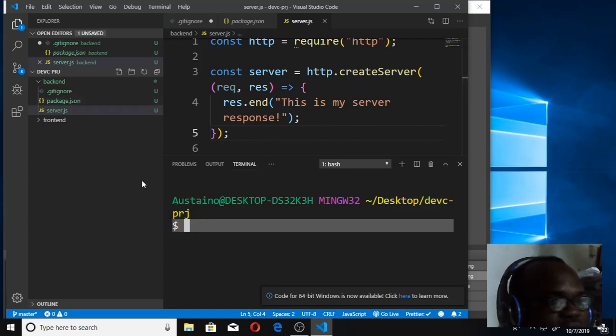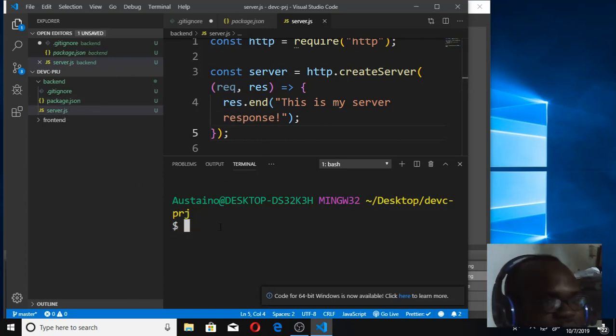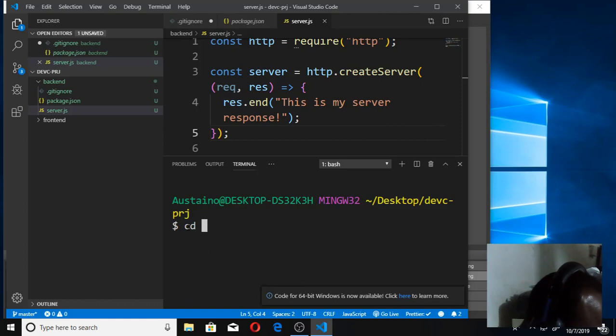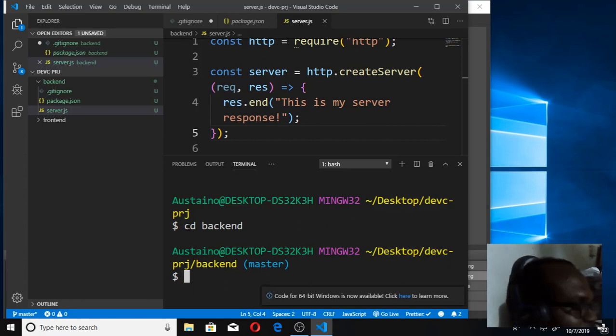So I can cd to my backend. You can see it is still in the directory devc prog. So if I do cd to backend, okay, so I'm now in backend. So I can simply run this JavaScript code written in Node.js by simply saying node server. Once you say node, space, the name of the file, this is server.js, so I can simply say server. Once you say that, it's going to run this very code. So that is how you run a JavaScript file in Node.js. Simply say node space the name of that JavaScript file.